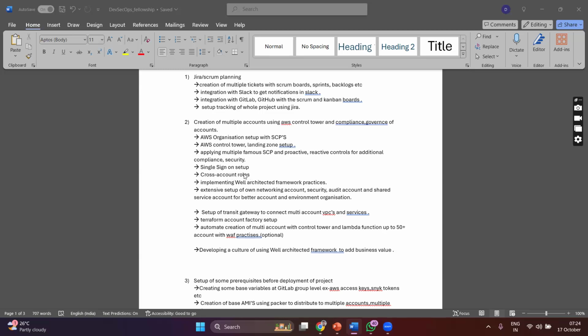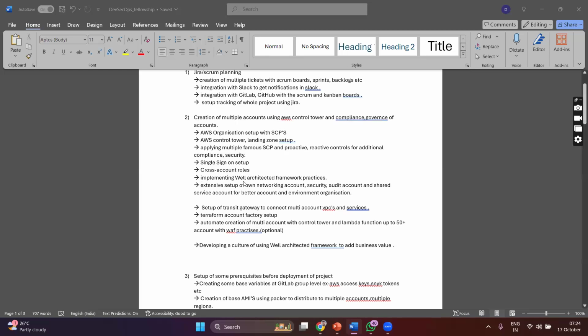So basically it will be the RBAC you're saying, right? Yeah, role-based access controls, something like that. And you will implement Well-Architected Framework practices. As I said, there are 7 pillars in the Well-Architected Framework. You'll follow that to achieve the business outcome. As I said, DevOps is all about process rather than tools. If you follow the process correctly, automatically you'll pick the right tools. So we will follow those 7 pillars of the Well-Architected Framework.